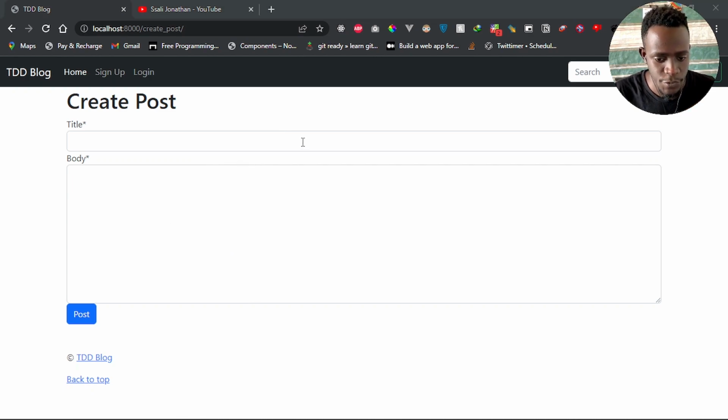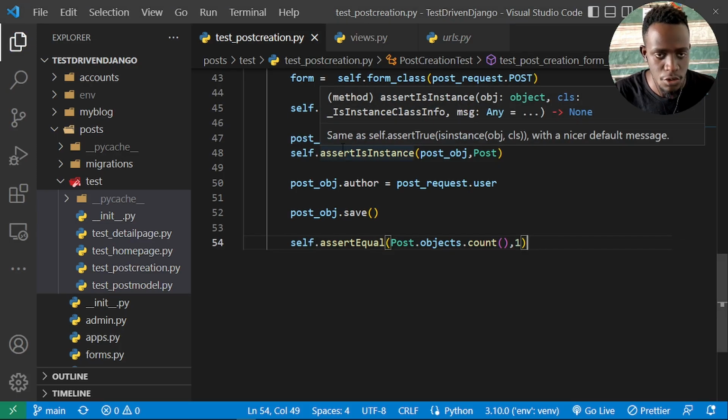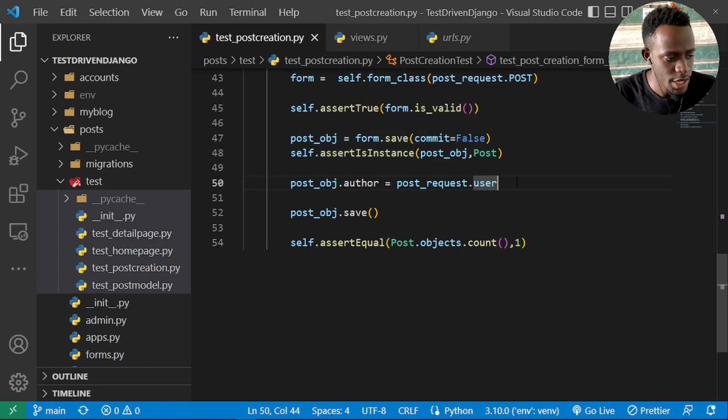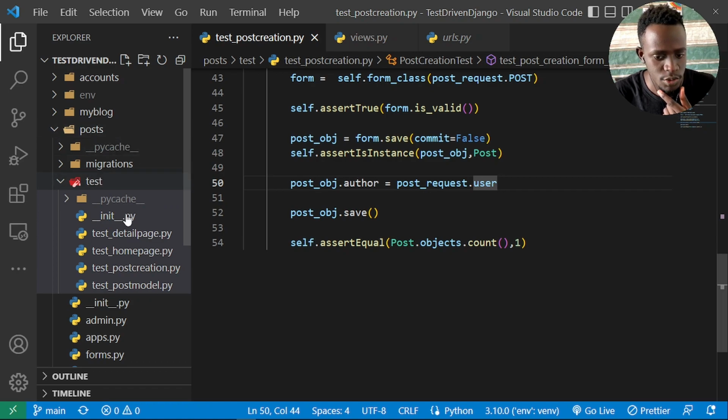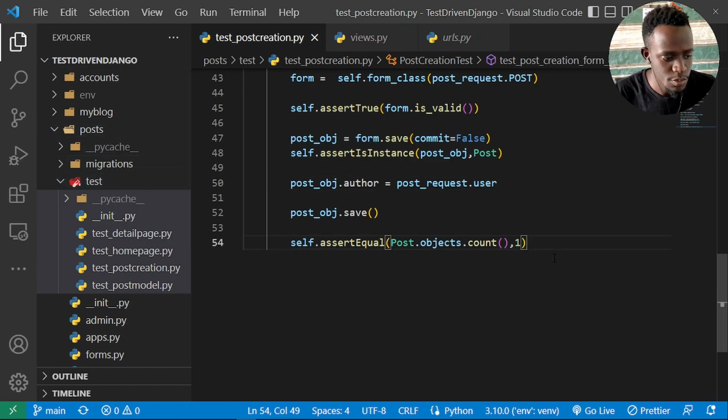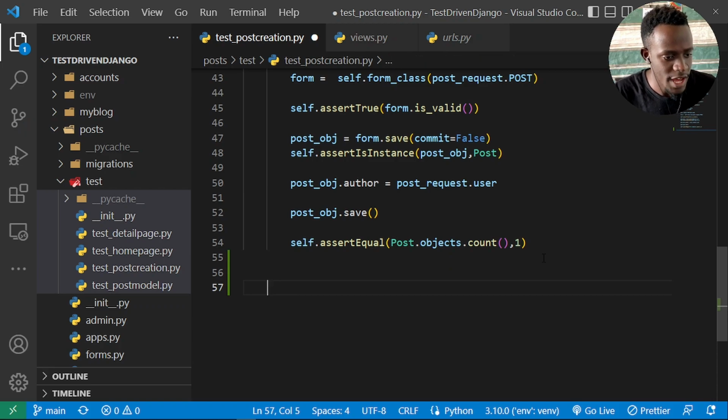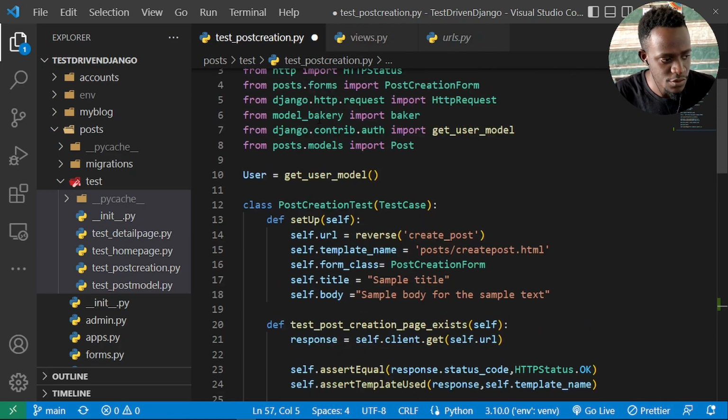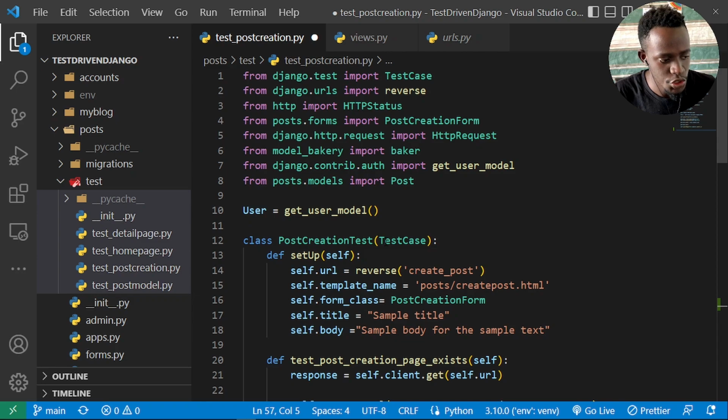So to begin, first of all, we're going to write tests that are going to allow us to achieve this. To do this, we are going to begin by going within our test_post_creation.py, which is the module that we created in our test folder in our posts app, just like you see here. So I'm going to begin by writing a method. We have one class that we defined in the previous videos, and that is PostCreationTest.